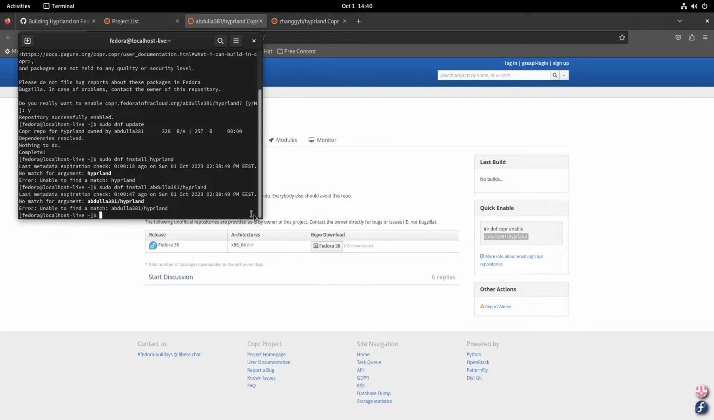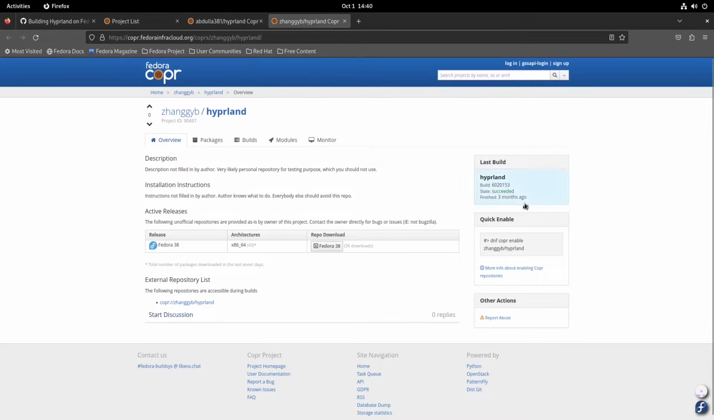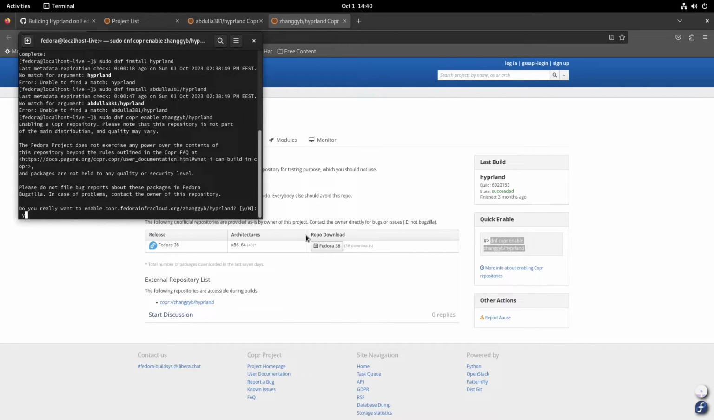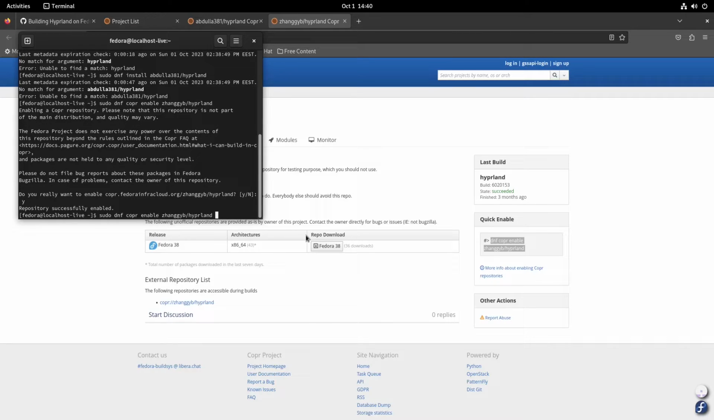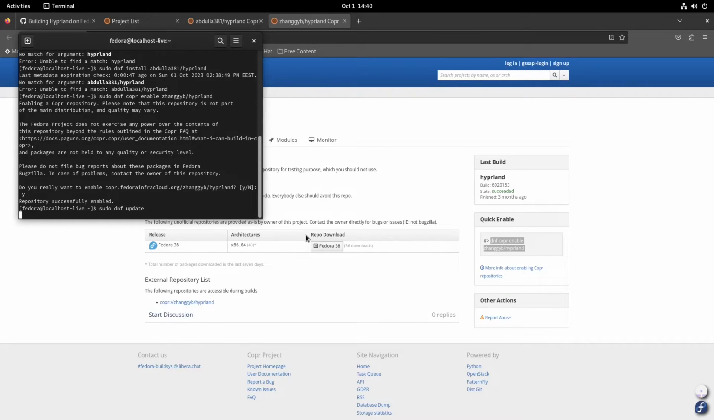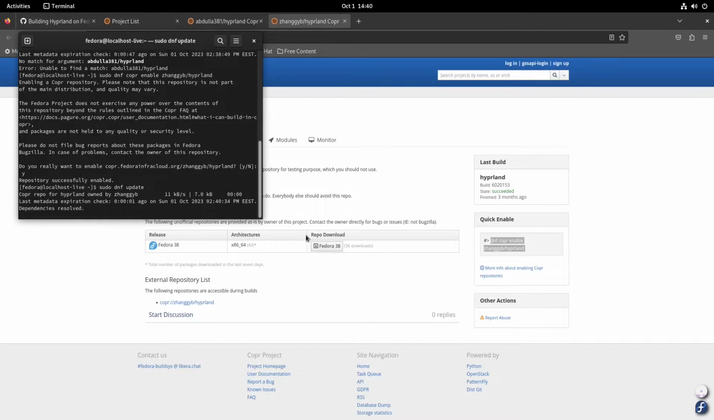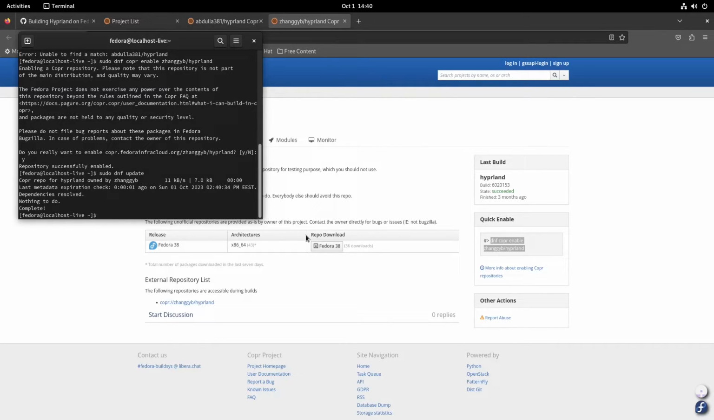Okay, so this may not be the best one. For example, let's try the other one. Okay, this is going to be a mess now, maybe. So let's enable this repo now. Yes, I do want to enable it. Let's update. And let's try and install.